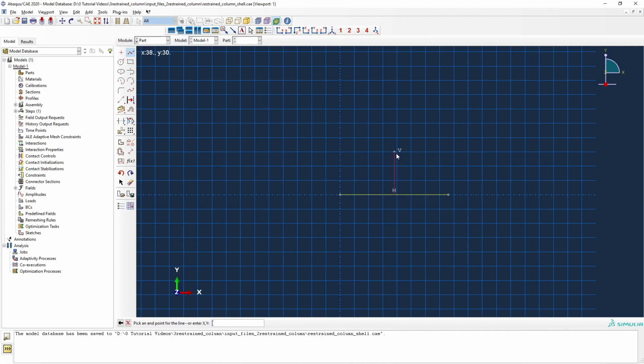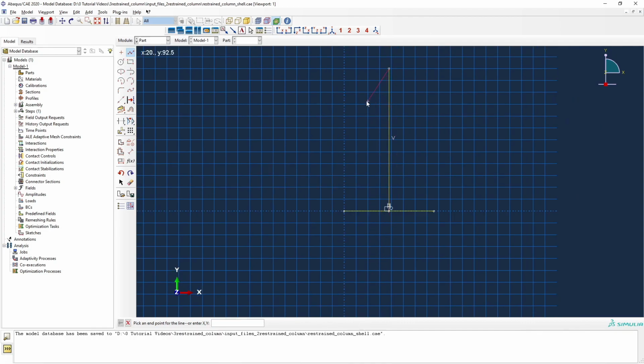And similarly, the next point is 38, and then the height of the I-beam is 120, so 38, 120, and then accept with the middle button. And similarly, we need to create another point from 0, 120, and then we need to go to 30, 76 now, 76, and then that is 100, 120.